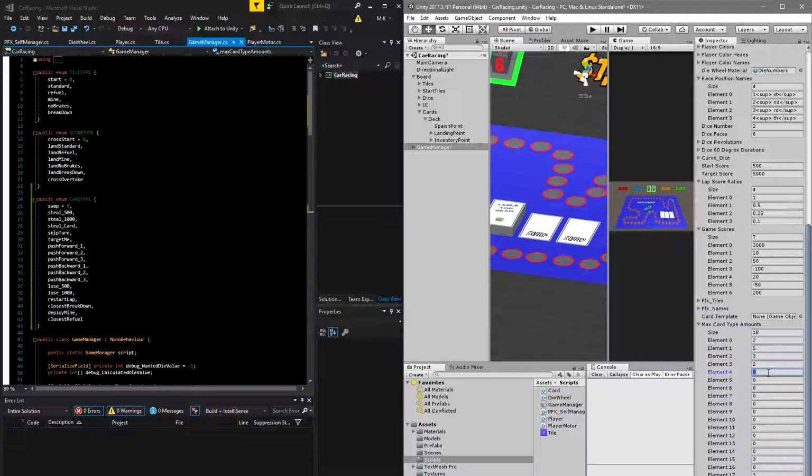Skip turn, that would be for you. Let's put this one as it happens often. Target me, happens often. No, actually, we're torturing the poor people. No, let's do target me to 3 or something. And skip turn 3 as well. And then there is push forward. This one should be common. And also push backward 1 should be common. By 2 should be less common. And by 3 it should be even less common.